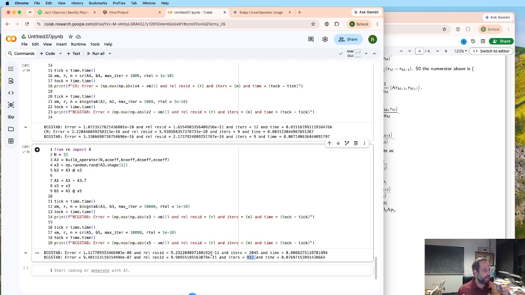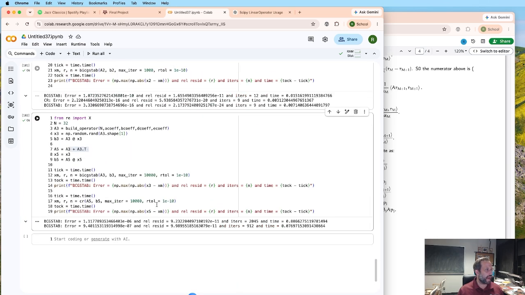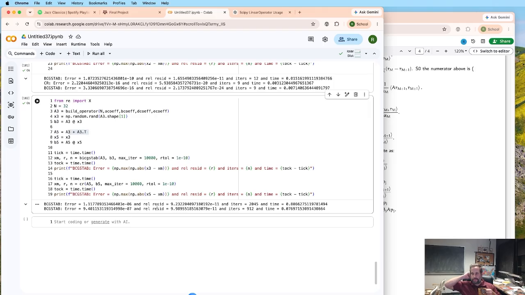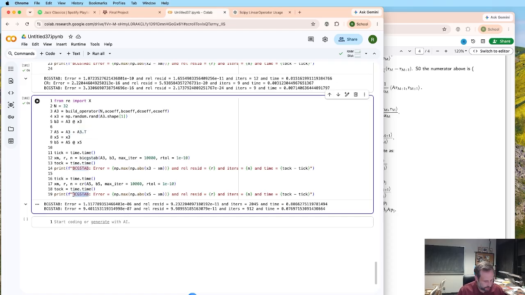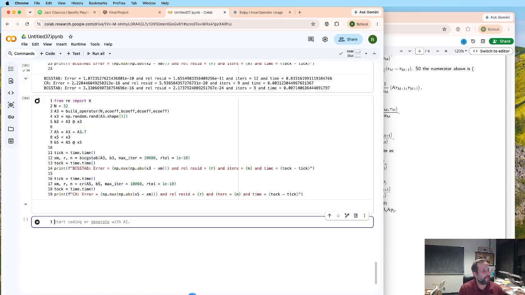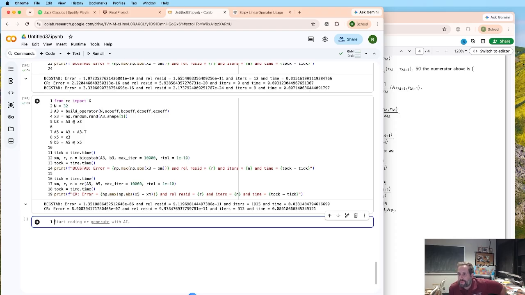The A3 matrix is not symmetric, but the A5 matrix is symmetric, and the BiCGSTAB goes faster on the symmetric matrix there. Or sorry, the conjugate residual. I keep wanting to say conjugate radius. I don't know why. The conjugate residual goes a little bit faster because we're dealing with a symmetric matrix, which is going to have a nicer structure.